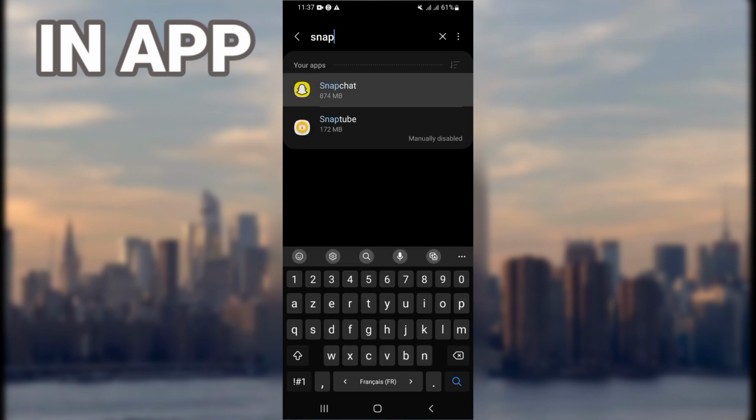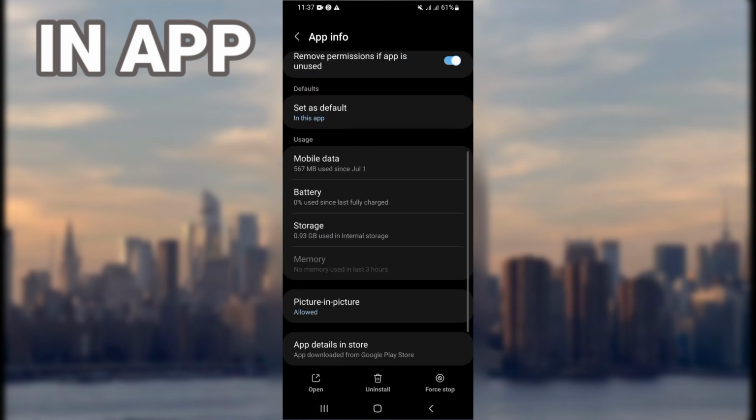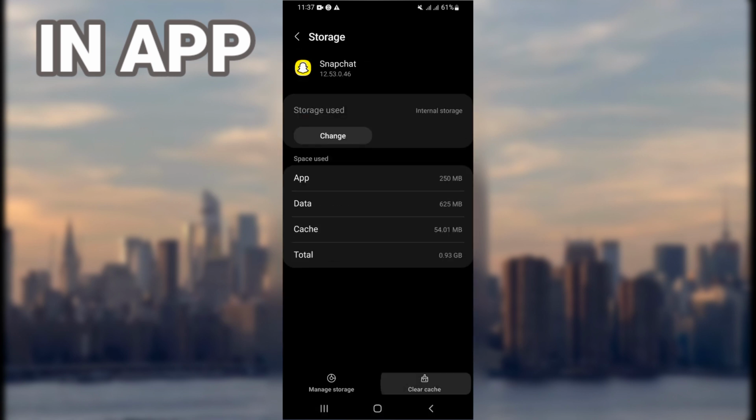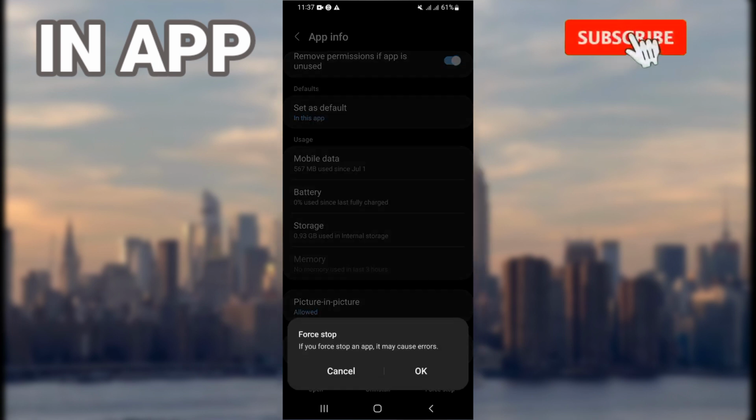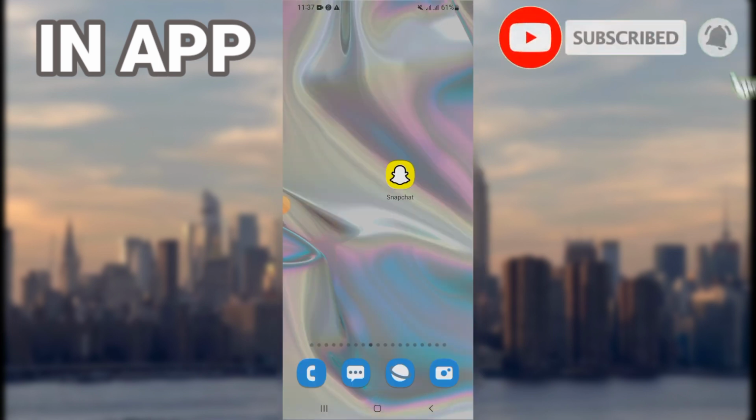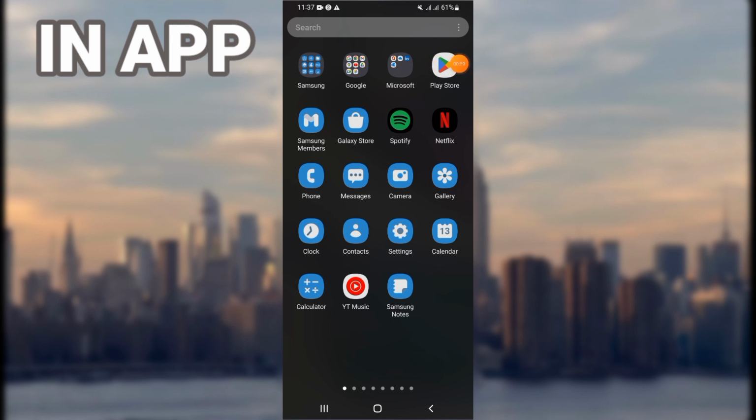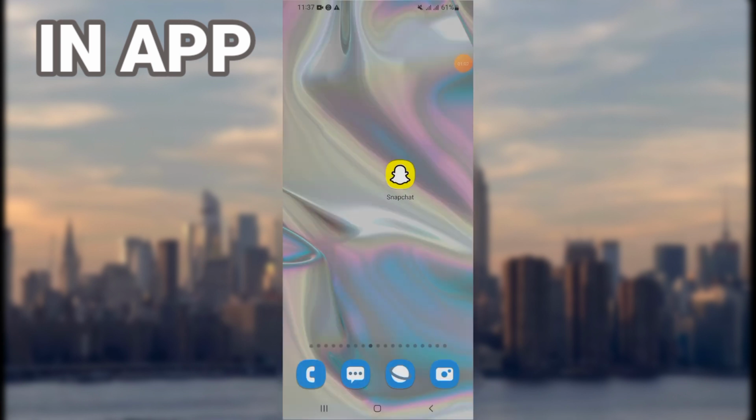So after that, open Snapchat and scroll down to the storage option. Click on clear cache, and right now you have to go back and click on force stop. Click OK, and now what you need to do, go to Play Store and update your Snapchat to the latest version. Then restart your phone.